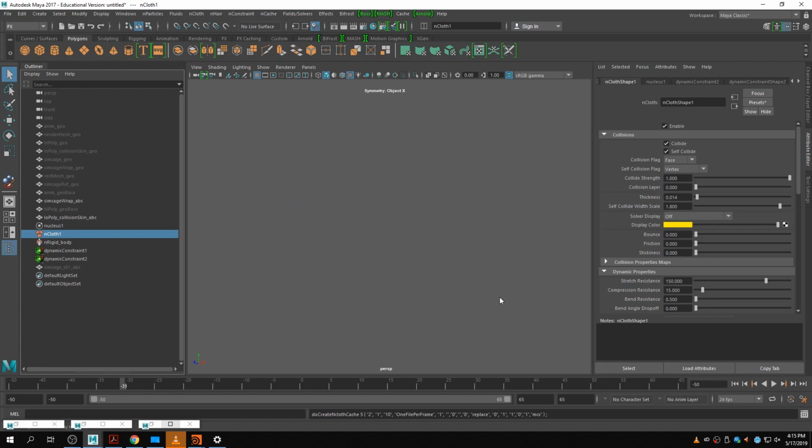And you see, the more things we add to this, the slower this cache is going to go, and the slower your simulation is going to go. Once you start fine-tuning it a little bit more and getting it more stable, you want to actually play blast it, because that's going to give you the fastest and most real-time results.